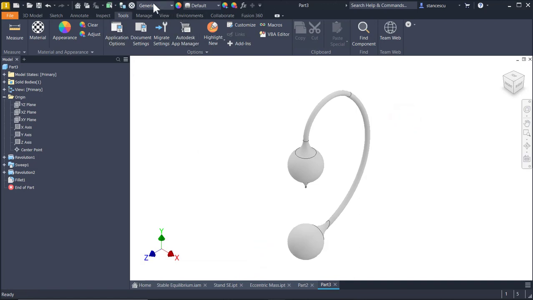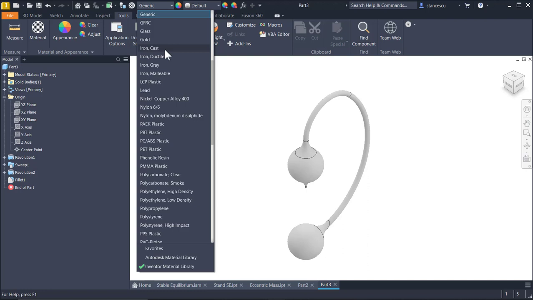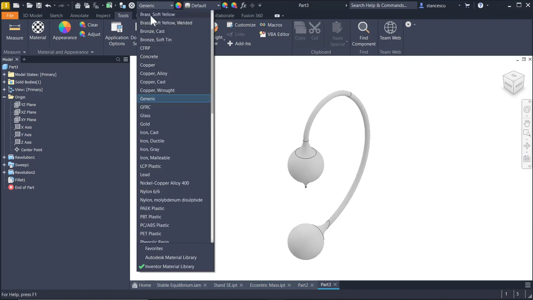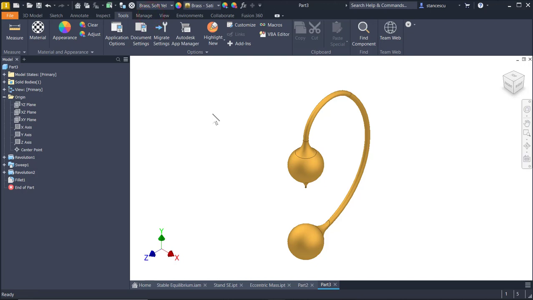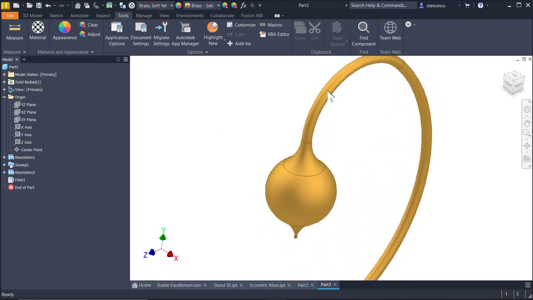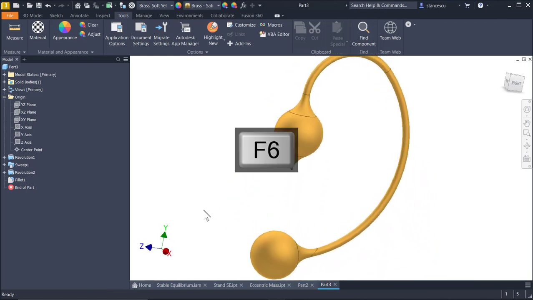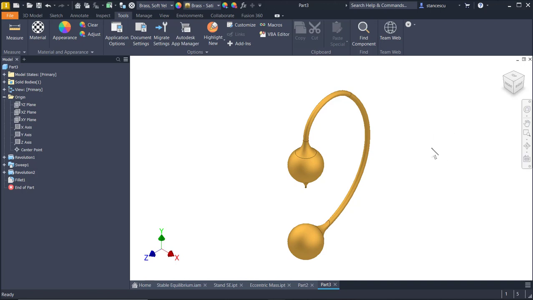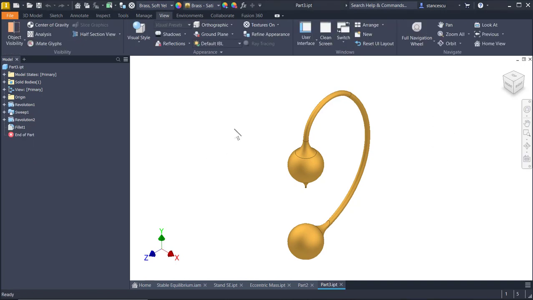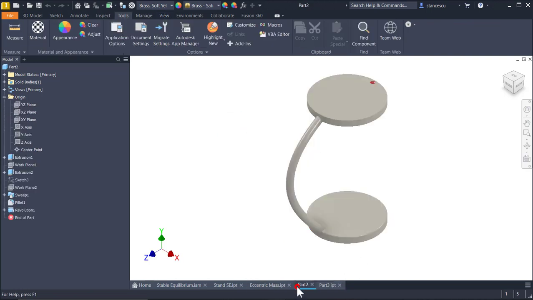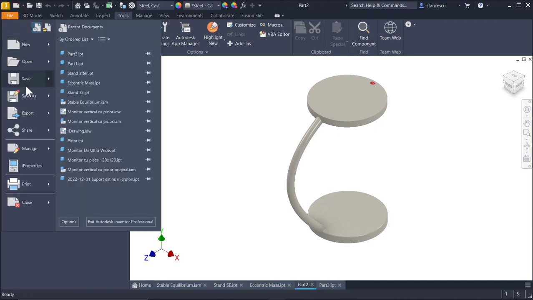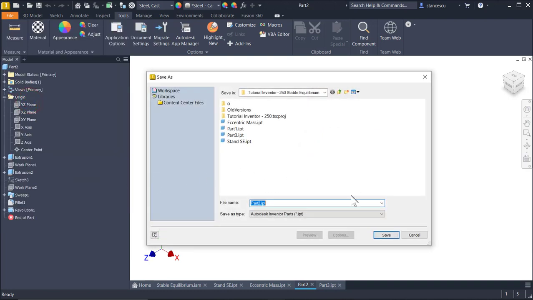The material is brass, soft yellow brass. Now we have edges, but they will not be present in the assembly. Now we have to save the parts. This is the stand. Save as stand after.